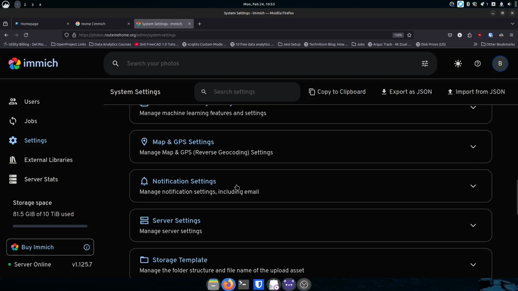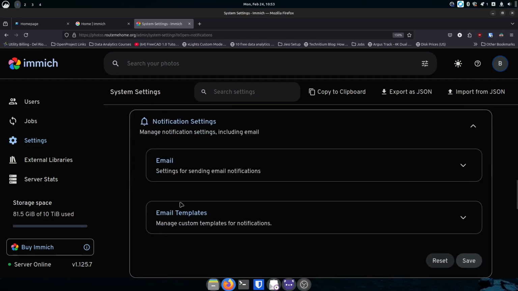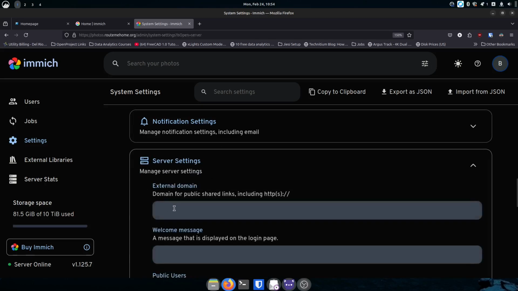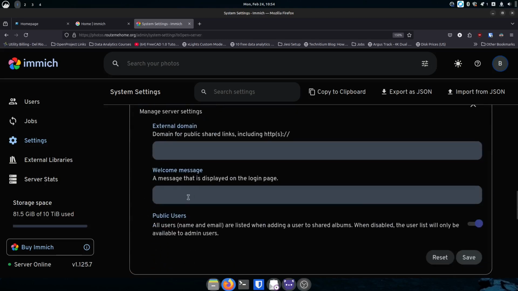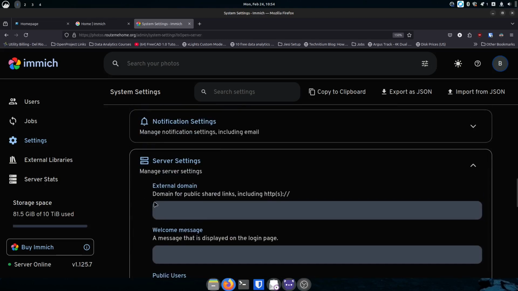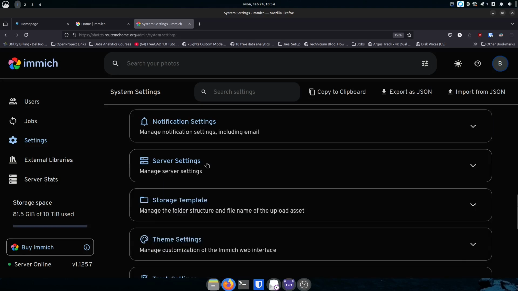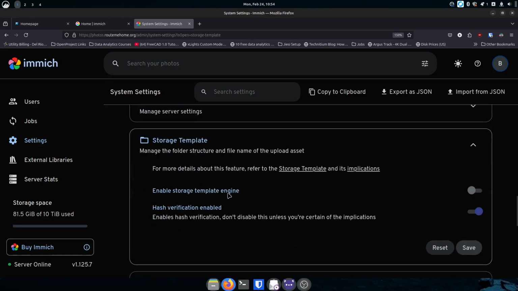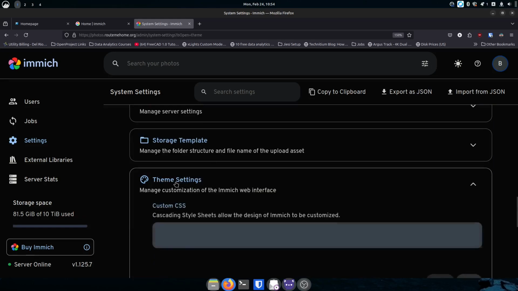It was awesome. Notification settings, so you can set up email notifications and email templates. I really like this part. It's pretty great. Server settings, so again, you can manage your server. If you have an external domain, you could set it up here, but in my case, the way we're going to do it, we'll just use a reverse proxy, and it'll be great the way that we do most things because it's a little bit easier. Storage template, so you can set up some storage templates. I haven't really done anything for this so far, but that exists. You've got theme settings, so if you want to set up your own CSS, you can do that as well, which is pretty nice.